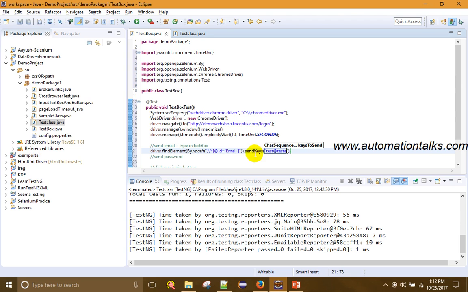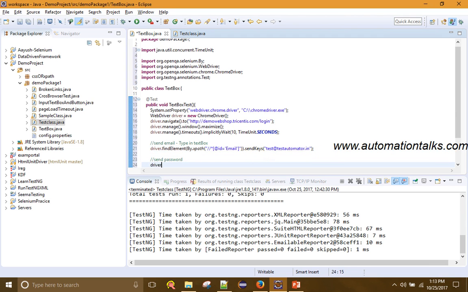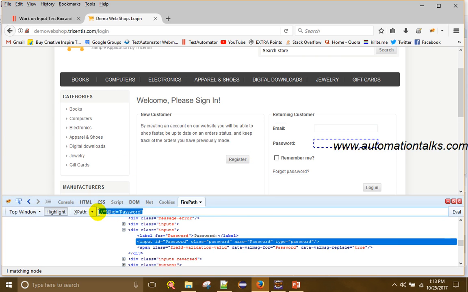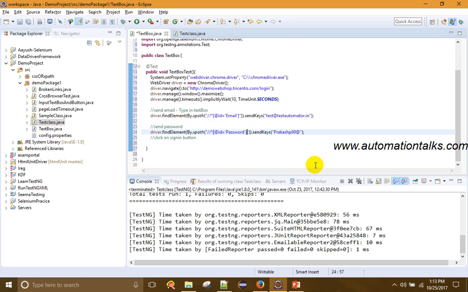I will type test at the rate testautomata.in. Now to send the password, again we will find the element with driver.findElement by XPath, and then again we will sendKeys and send a password here. So here I'll type the XPath for this password. This is the XPath of the password, and now click on the sign in button.